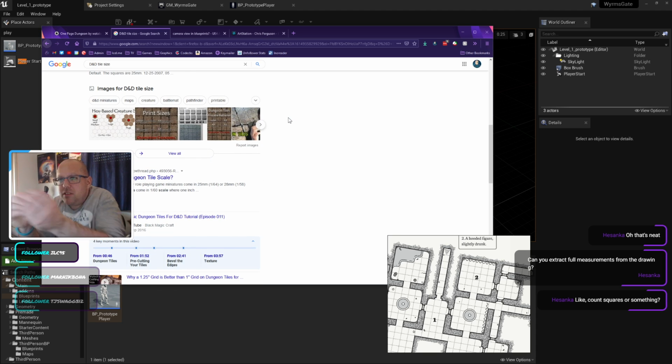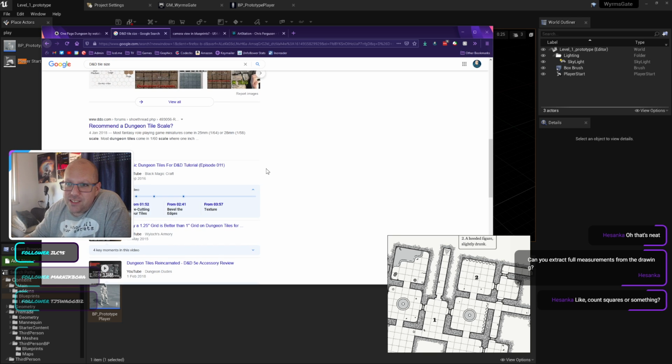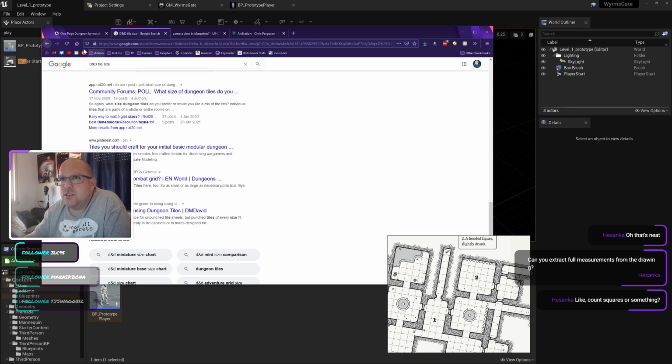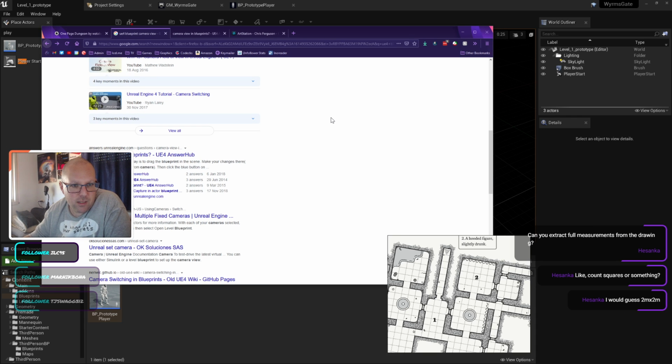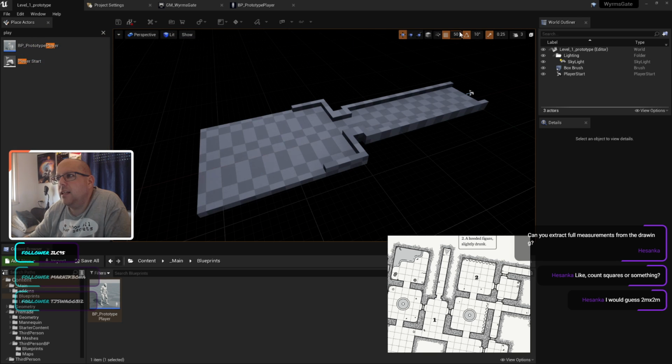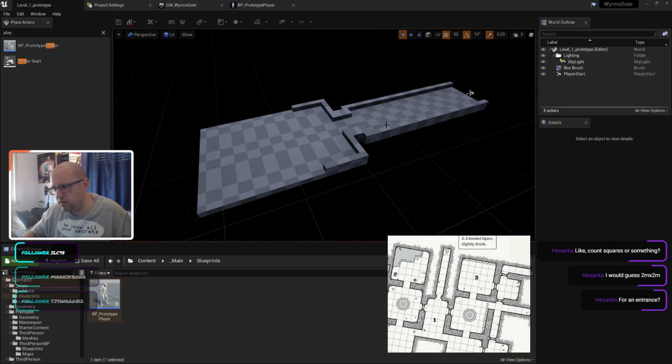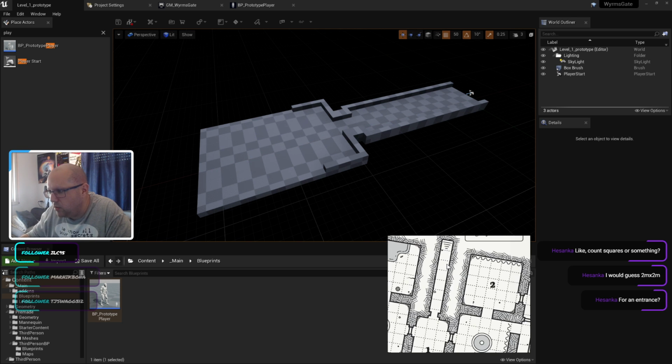Like in game, not on a map, in game. Stupid Google. Let's get on. 2 meters by 2 meters? Okay, that's a reasonable size. So this corridor is 4 meters across. Do you think that that's a probable size for a dungeon corridor? Yeah, it's an entrance. It's supposed to be like stairs leading into it.